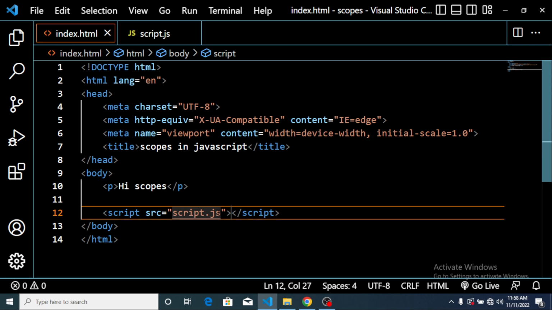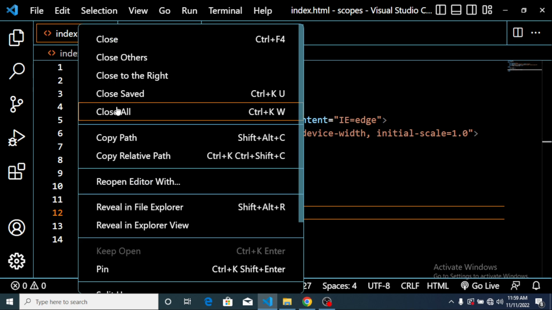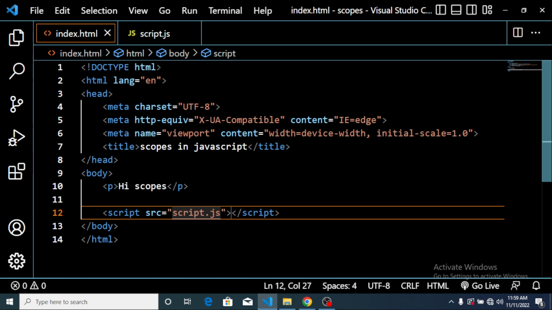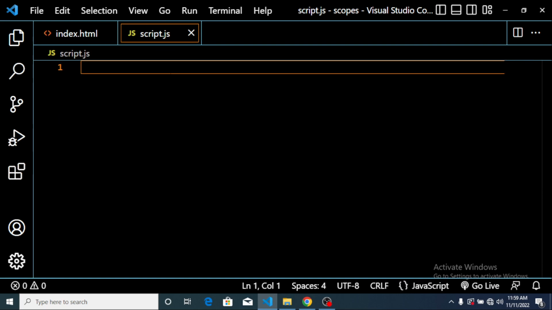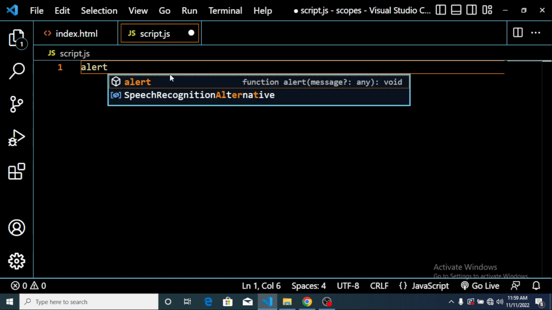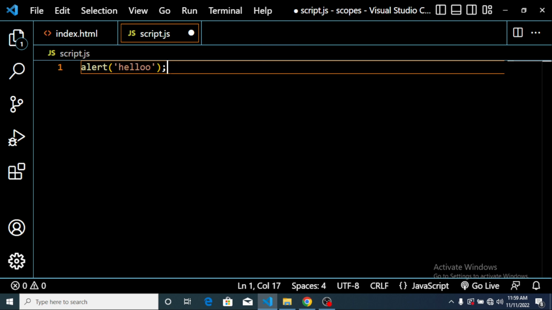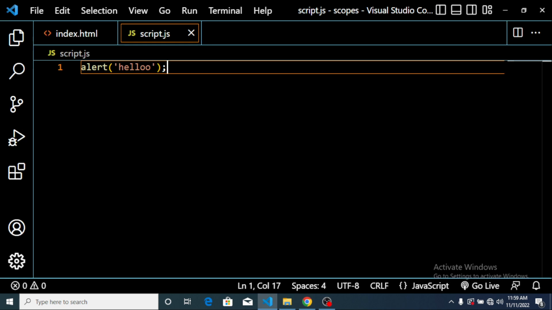Now we can open this in a browser. I copy the path, go to a browser and paste it. You can see the "hi scopes", so that means it's already linked. Now let's go to our JavaScript file and check whether we linked it properly. I can just say alert, hello, put the semicolon, save, and refresh. Now hello is working, which means it is working the way we want. So I can remove the alert and put in scopes, because we are treating scope.